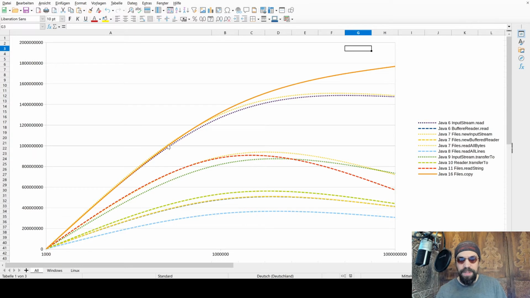But looking at small files, you will see that there actually is an API that is faster for small files. And this is this dotted line in yellow, which is a loop using Java 7 new input stream. That's pretty interesting. It's not Java 11, 10, 9 or something. It's Java 7.